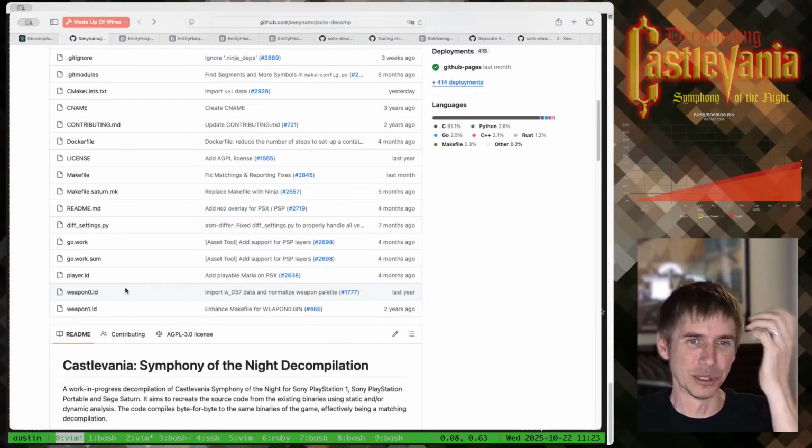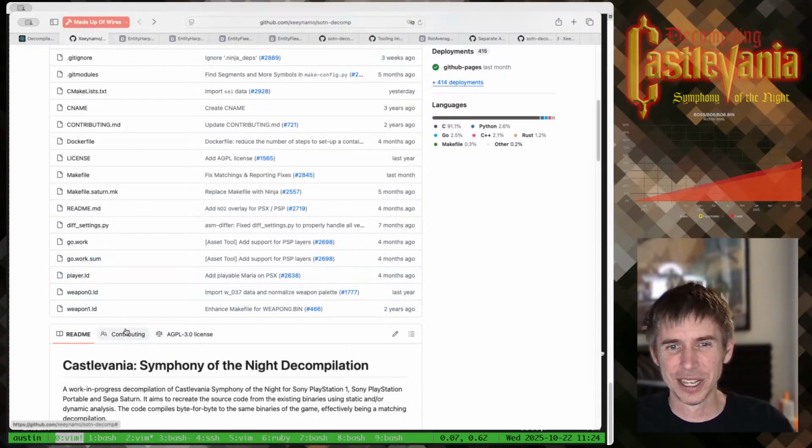But that's the main interesting things in the root directory. There's a couple linker scripts here. I would actually be interested in looking at these. The player linker script was updated recently. I don't like that these are in the root because I think they just kind of mess things up.